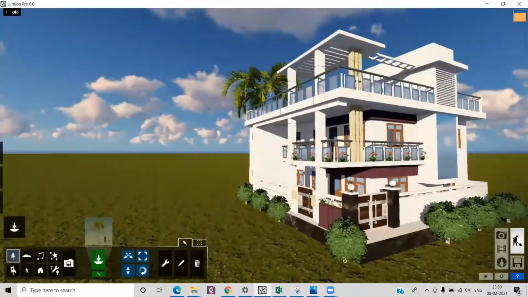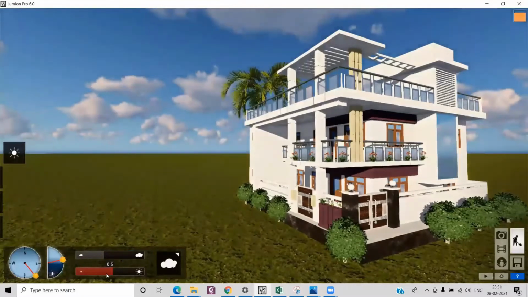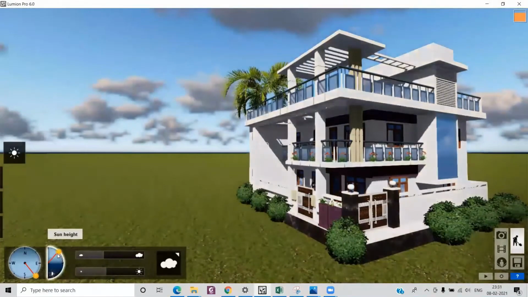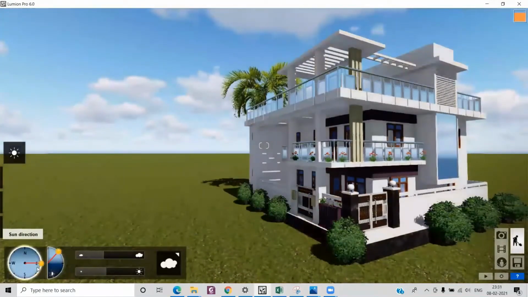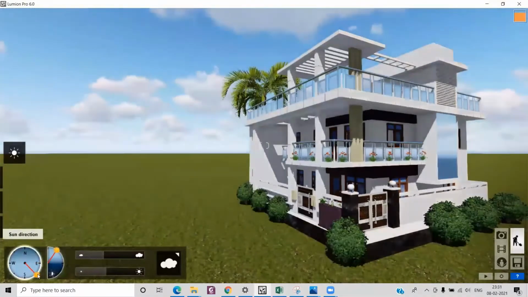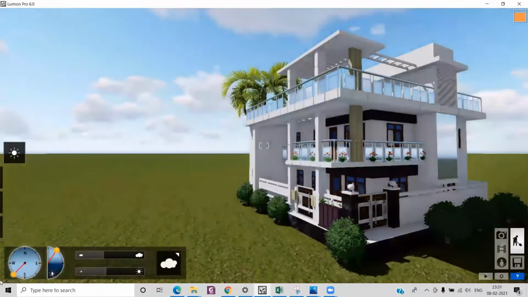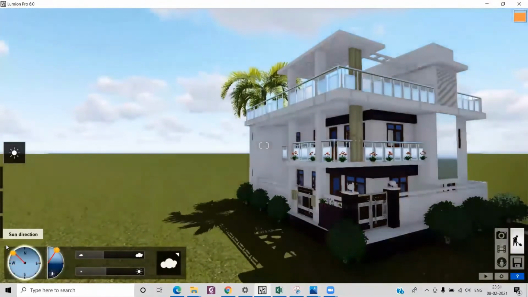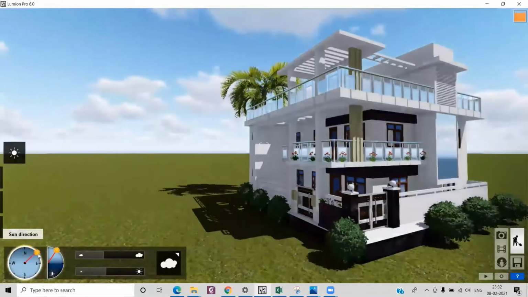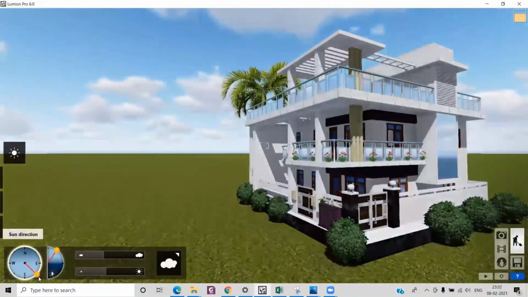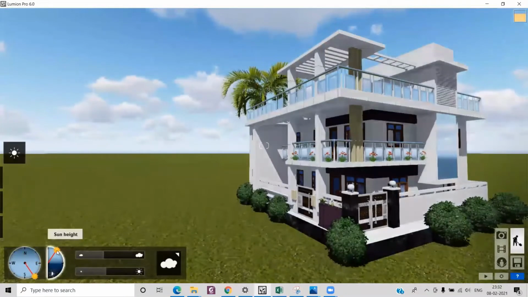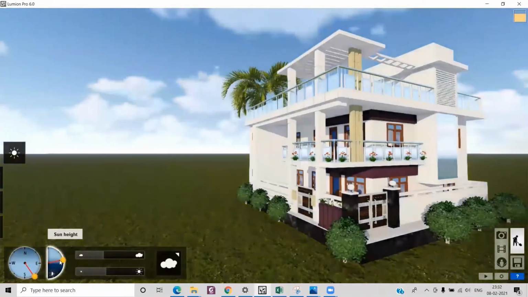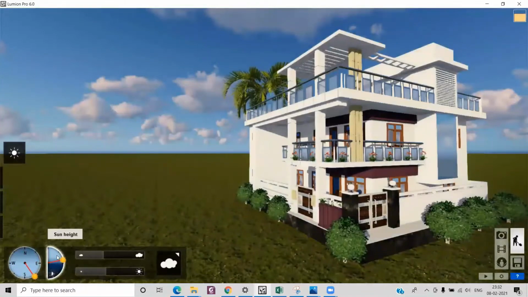So I need this view. So I will just tilt it a little bit, and after that I can get the view. Now the second thing that I need to notice over here is the weather. So I will change the height of the sun and also the direction of the sun in order to find out the best lighting for my model. So you will see the difference right now if I am changing the direction of the sun. If you are setting the direction of the sun, height of the sun and the intensity of the sunlight, then you can get a better image.